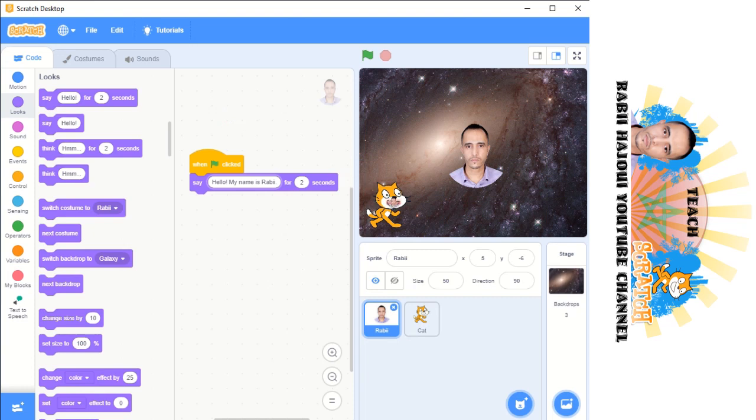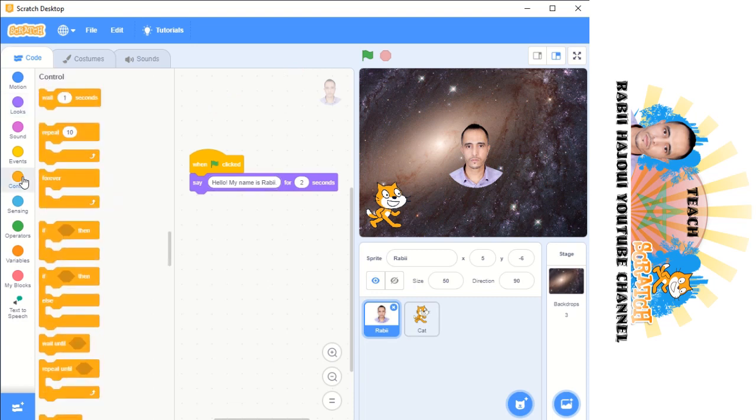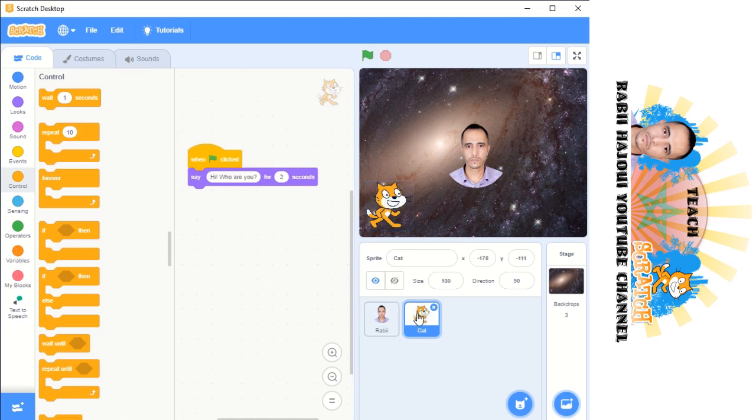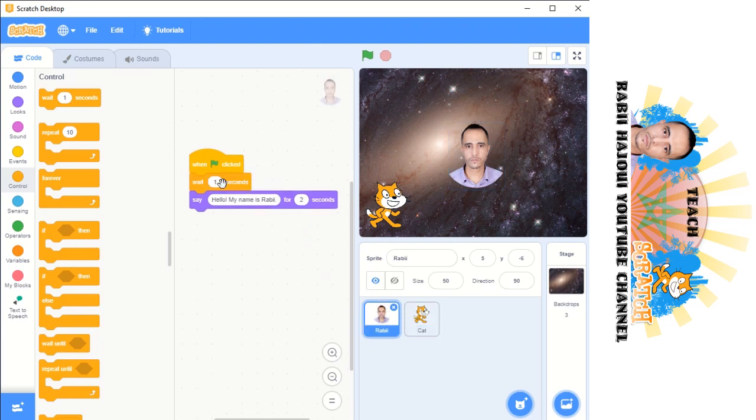So the cat will say, "Hi, who are you?" And I'm saying at the same time, "Hello, my name is Rabia." Here we have what we call a wait block. The cat will say, "Hi, who are you?" for 2 seconds. I should wait 2 seconds until the cat ends its message.